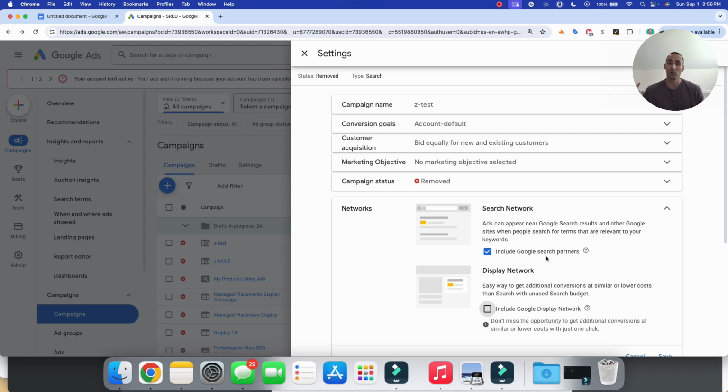So it might include lower quality search engines, it might include Google search, it might even include these search results pages on specific websites that aren't even related to what you do. And so when you're just starting out and you're launching a campaign, I wouldn't recommend including the Google search partners because usually you're gonna see lower quality results than just the core search network.